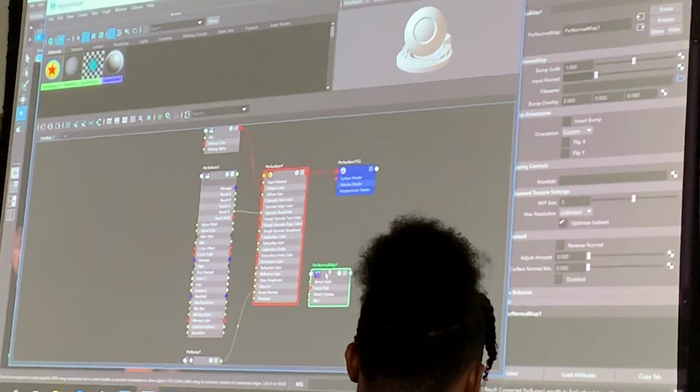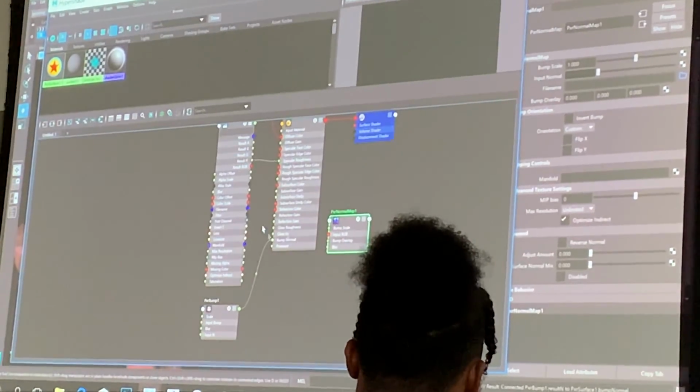How did you just pull up that search function? Tab. Just tab.